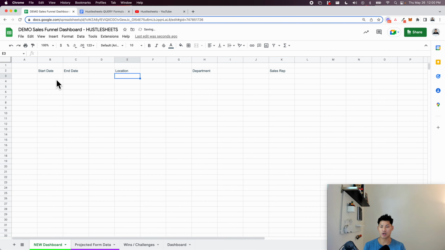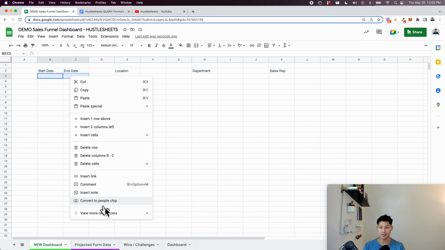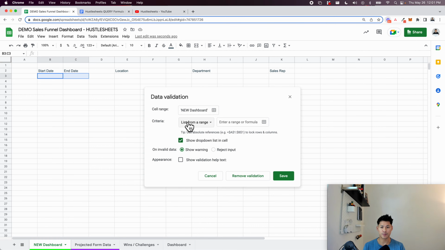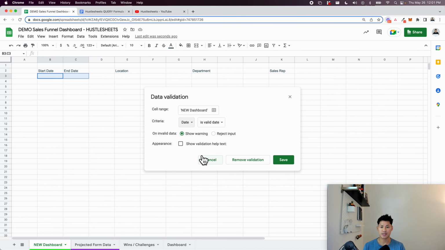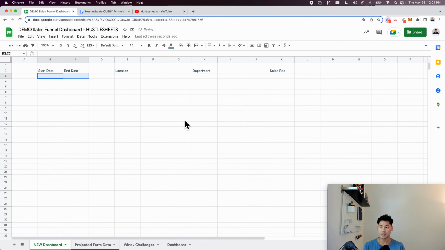When creating drop-down menus in Google Sheets, you basically just use something called data validation. Highlight the cells where you want the drop-down options to be, right-click, and then go to more cell actions and data validation. For dates, it's really easy. Just change the criteria to date and then hit save. You can reject the input if they enter something that's not a date, but we're just going to show a warning. So what this does is when you double click into this, it brings up a calendar, right?